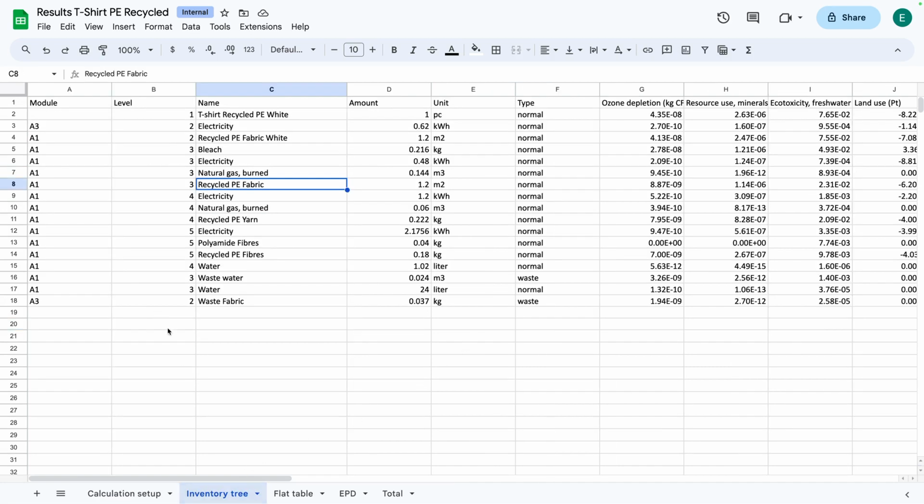Then in the inventory tree, we get the first view of our results. So what we see here is essentially an Excel export of our Mobius inventory model. We see the different levels and where the product is the first level, and then we have all these items. And you can also see that the recycled PE fabric contains all of the items below because they all have a lower level than that one. So these are all contained in there, and this corresponds to our model in Mobius.